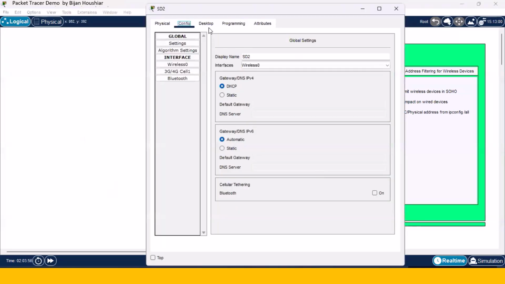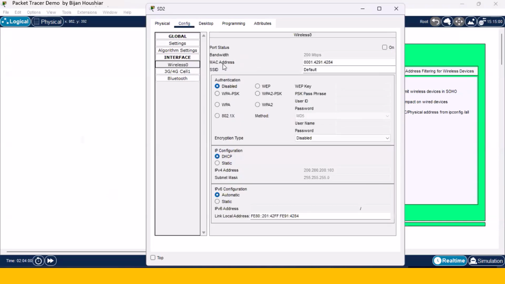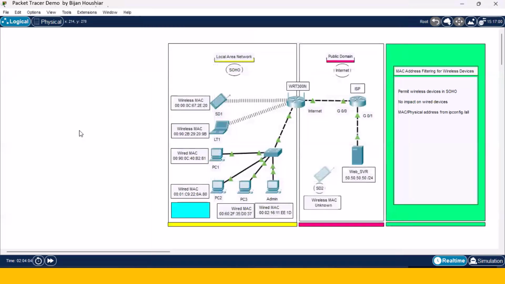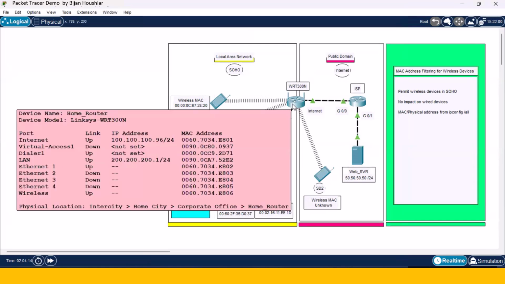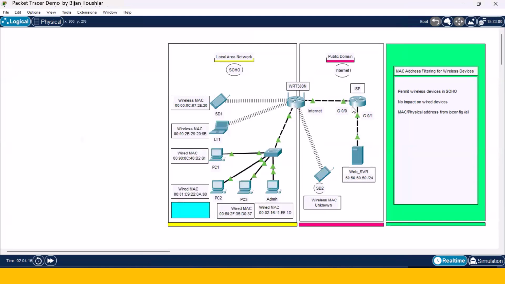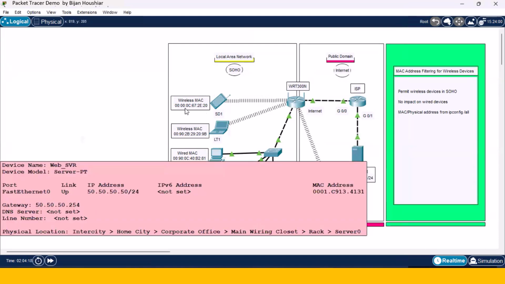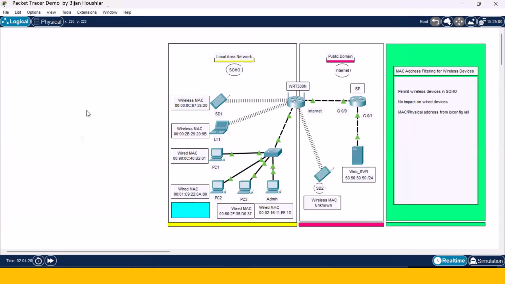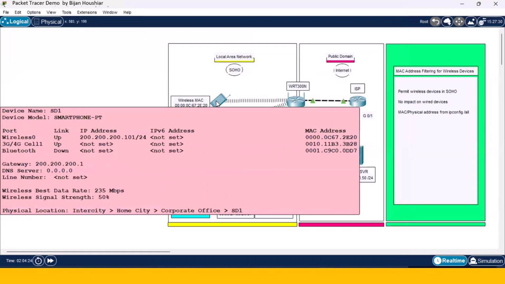If you go ahead and turn the wireless of it on, you'll notice that it gets connected. By getting connected to the home router, this device, which doesn't belong to us, can use our internet service provider services and go to internet. It can access the devices that we have in our local area network.